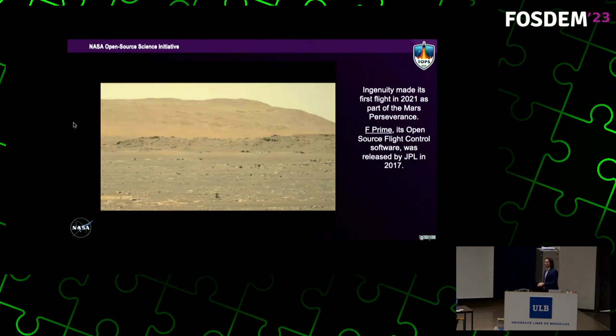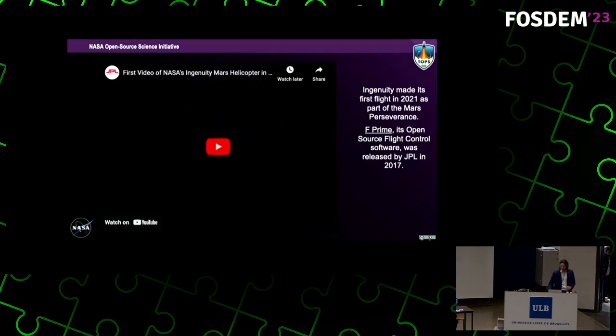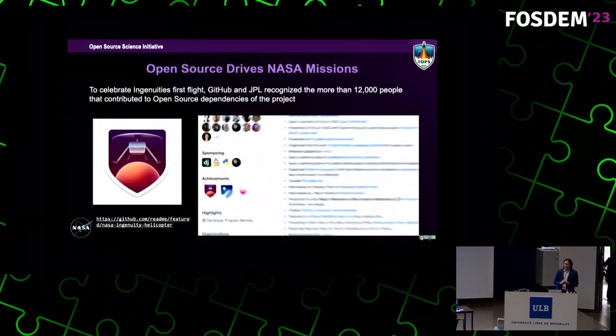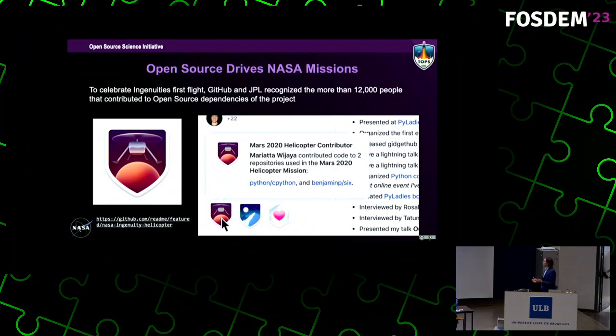But it's driven by open source software. F Prime is the open source flight control software for this, and this framework was used for this project. It was released by JPL in 2017, and so this drone copter is flown by open source software. And one of the great things that happened to celebrate this accomplishment is that NASA and JPL partnered with GitHub to recognize all those who have contributed to this mission.